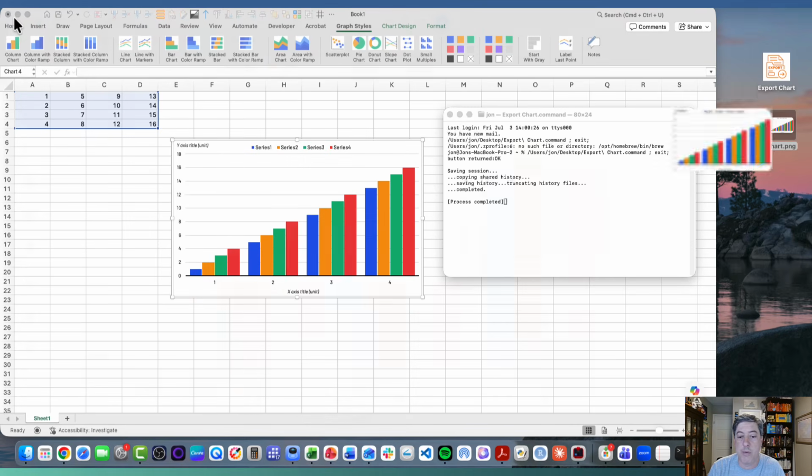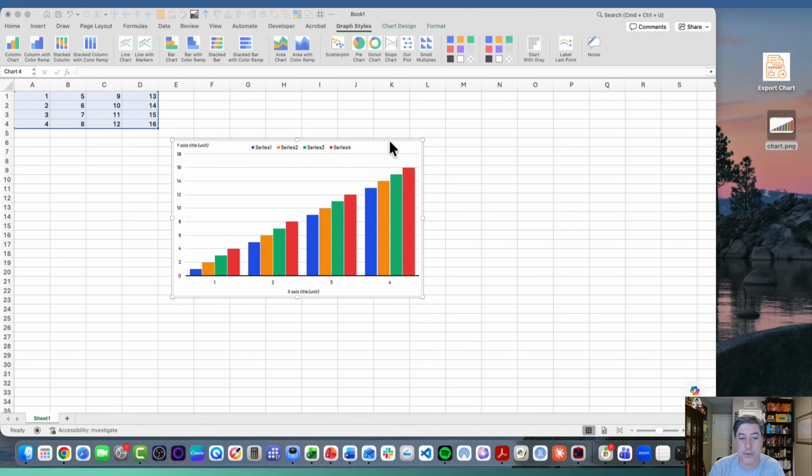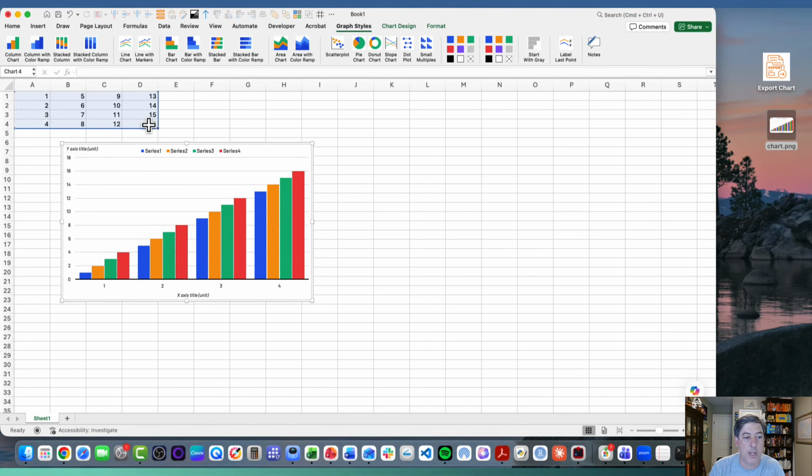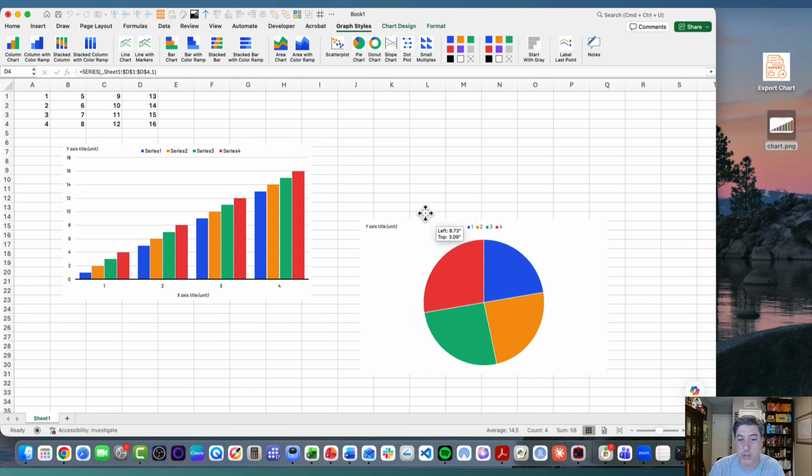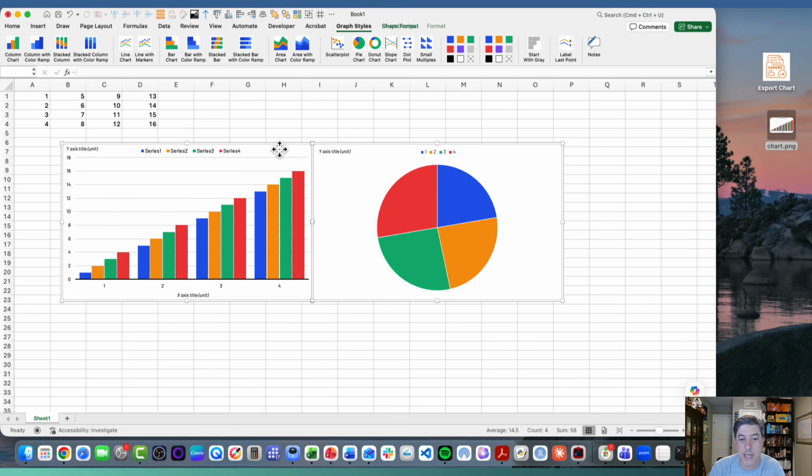It also works if you want to have multiple charts. So I'm going to close all this out, go back to my Excel file. Let's say I want to have this and a pie chart. So I'm going to do that. I'm going to align these here. I'm using my QAT up at the top here to make sure these are aligned.